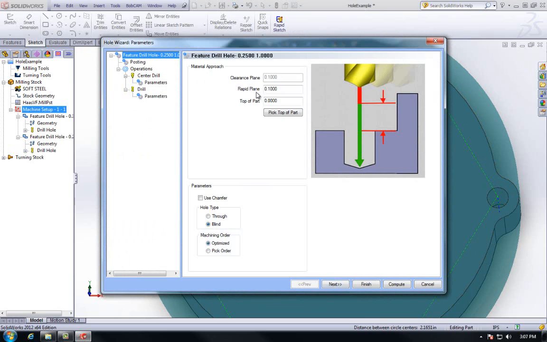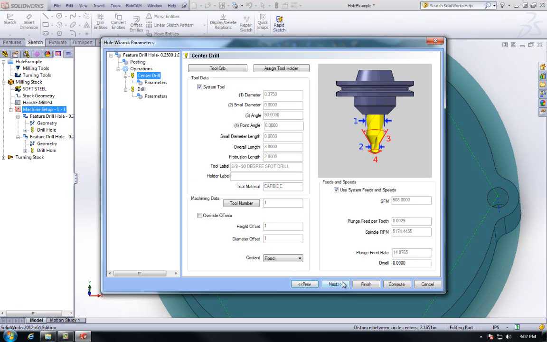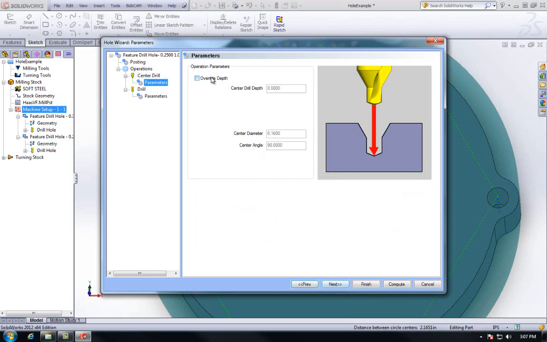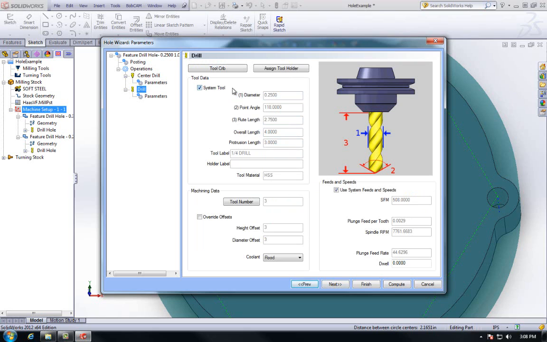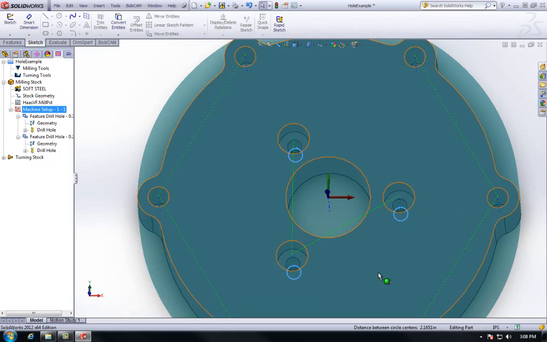Click Next. We'll leave the rapid plane and top of part alone again. On the posting page, this isn't a 4th axis, so we'll just skip it. Again, we'll call up the same system tool for the center drill. We will override the depth again. And click Next. Again, the program brings in the proper tool. We'll click Next again. And this time we'll leave it as a single depth and click Compute.